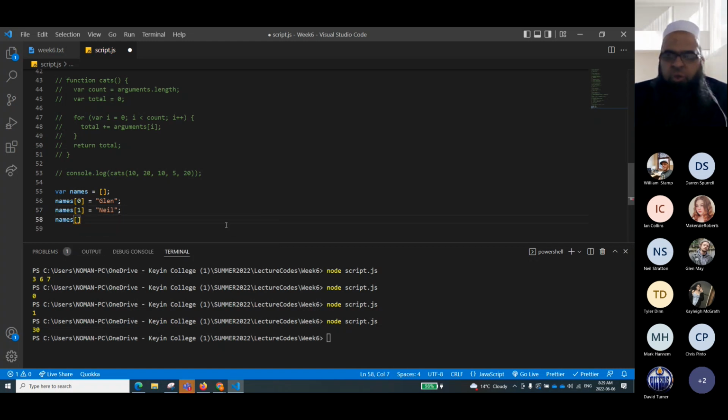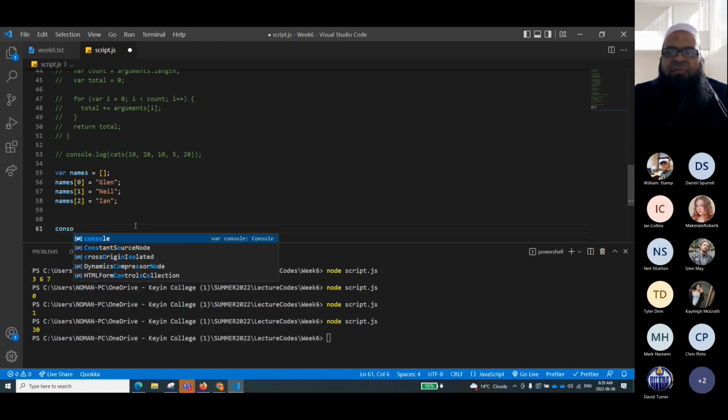Names of 2 equals to, what was that? Ian, right? If I remember correctly. Now you see, I have just done that the other way around. I can define an empty array and I can store values like this. Names of 0, Glenn. Names of 1, Neil. Names of 2, Ian.